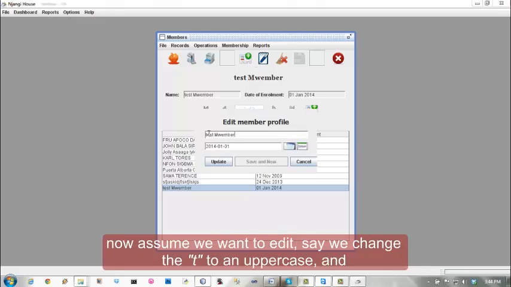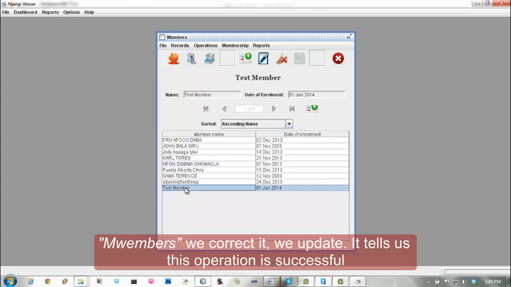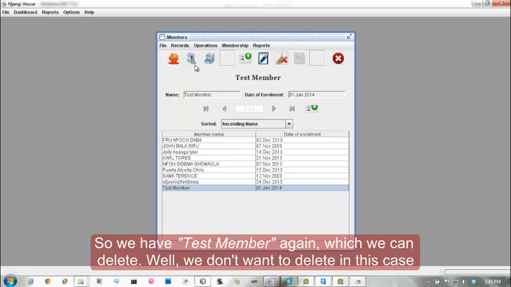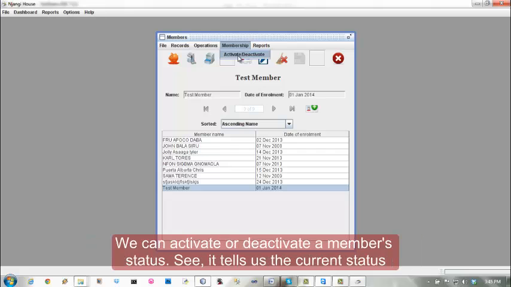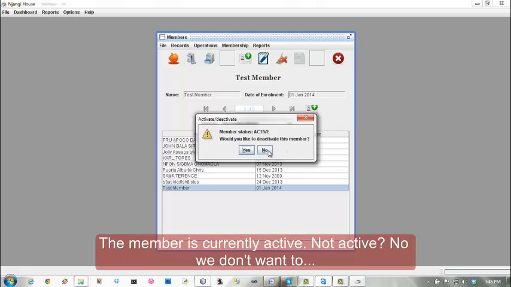Now, as we want to edit, we change the T to an uppercase, and the member's name is corrected and we update. It tells us the operation is successful. So we have test member again, which we can delete. Well, we don't want to delete in this case. We can activate or deactivate a member's status. So it tells us the current status. The member is currently active, but I would like to.